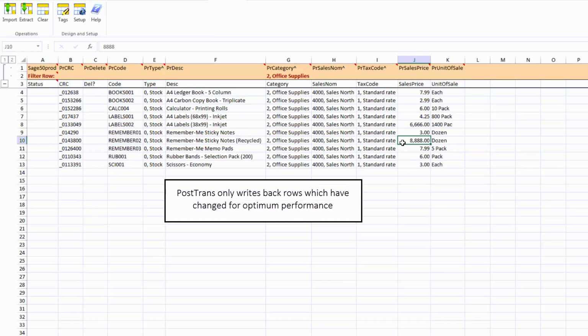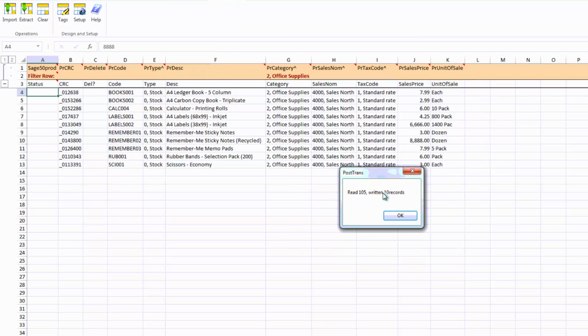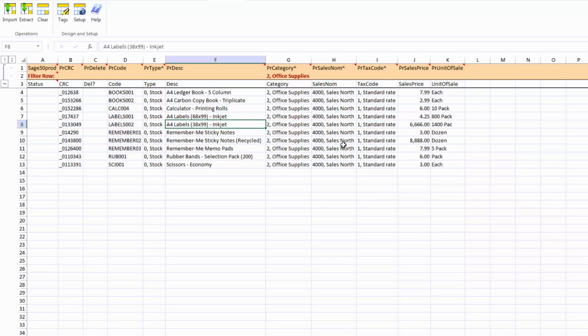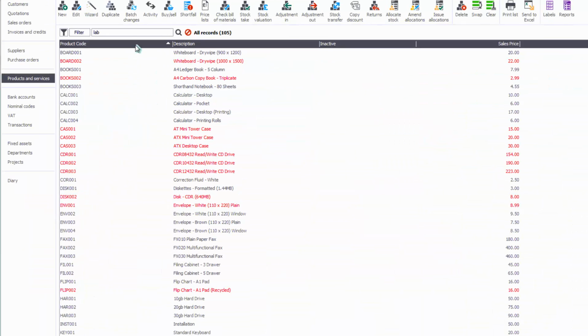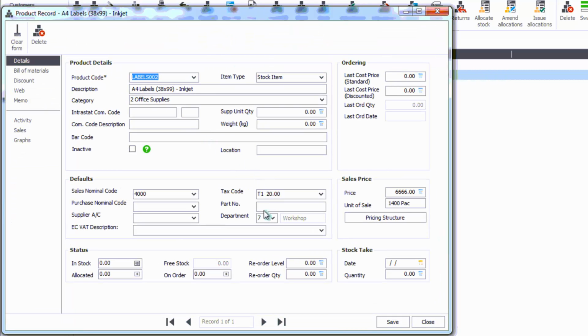So let's prove that that data was updated in Sage Line 50. I'm just going to press the extract button, and we would expect that if we extract the data, it will write back again the values that we edited. So that proves the data went into Sage Line 50. Let's prove that in Sage Line 50. That's label SO2. Let's switch over to Sage, and we'll type in the label, and there's my second label. And there we can see 666, so that's correct. It did indeed update the data within Sage Line 50.